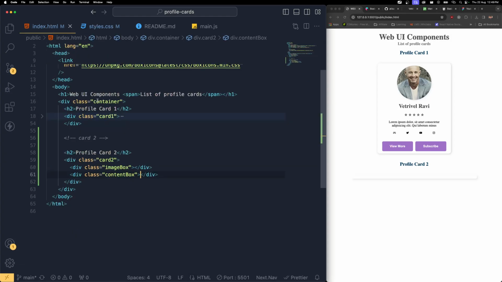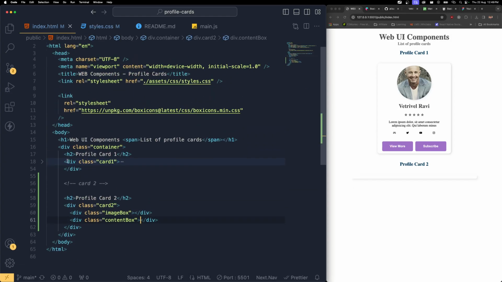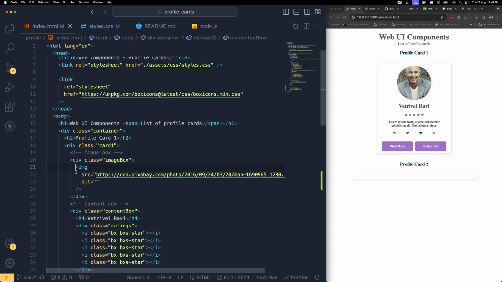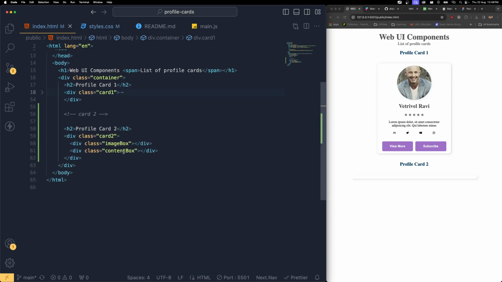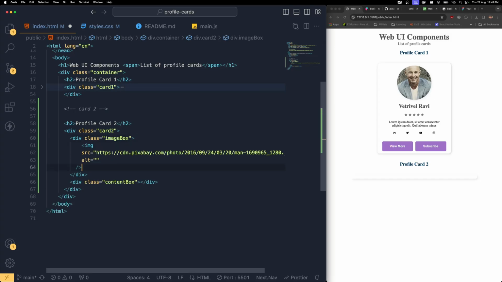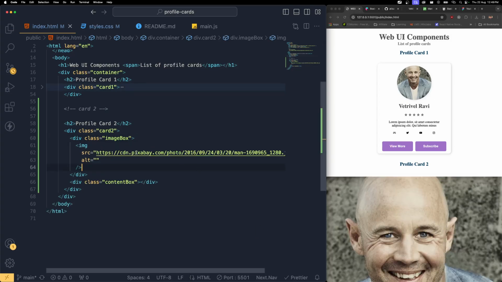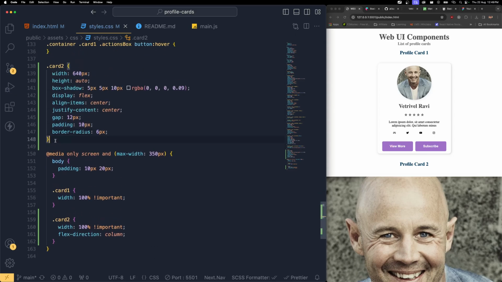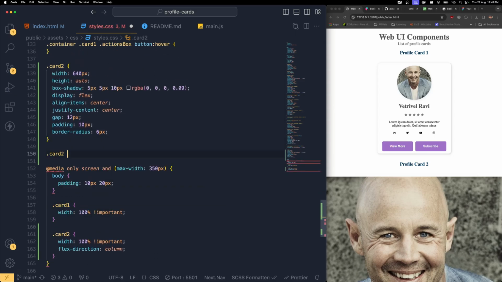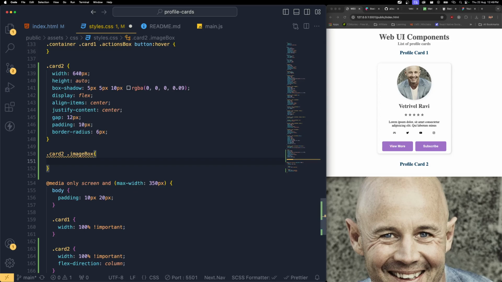Now inside this image box, I'm going to keep bringing the same image itself, nothing else. So let me copy this, and now let me minimize card one again. Inside this, I'm going to bring that image, so you should be able to see the same image over here. So I'm going to target this image box right now. So inside the card 2, I do have this image box. So for this width, I'm going to fix the width as, let's say, if that is 640 pixels, we can keep it as 220 pixels.